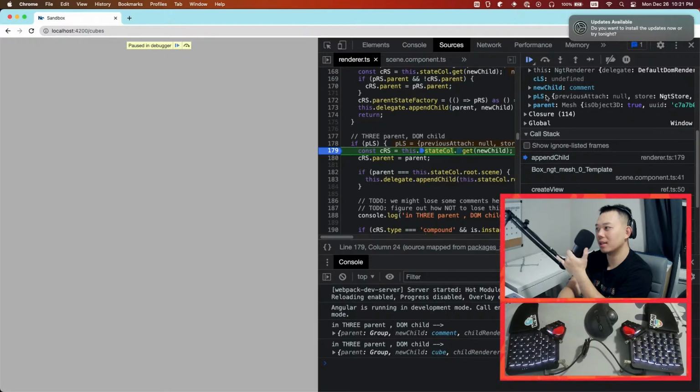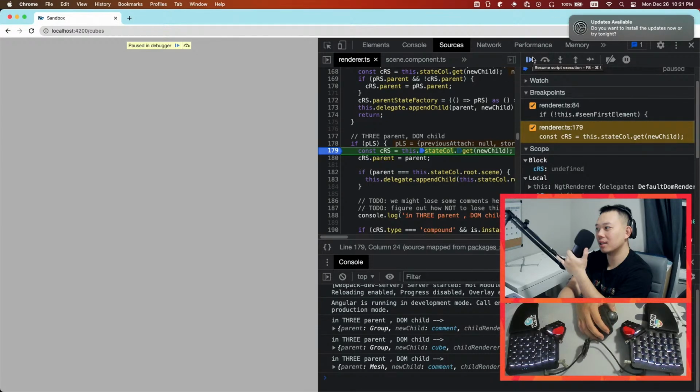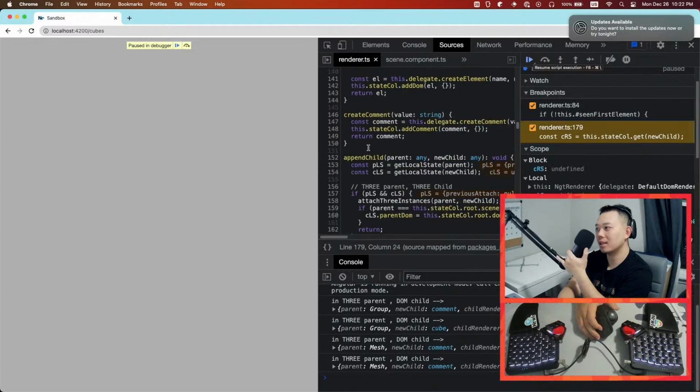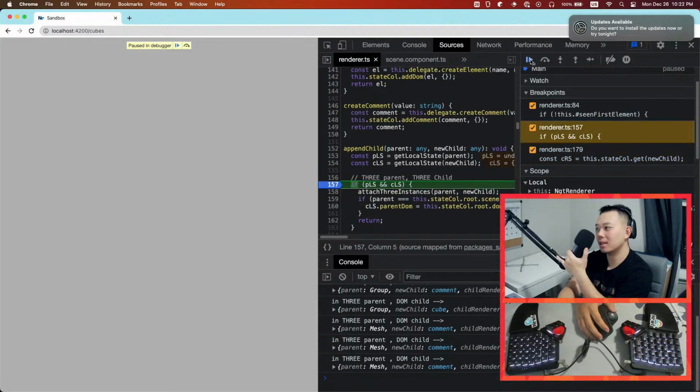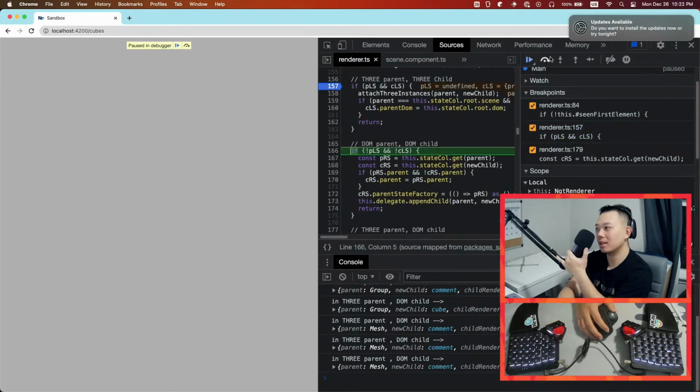Interesting. How do we handle that? Because at this point, I don't have any DOM on this. It's not been added yet. Add comment. I'm pretty sure at some point.